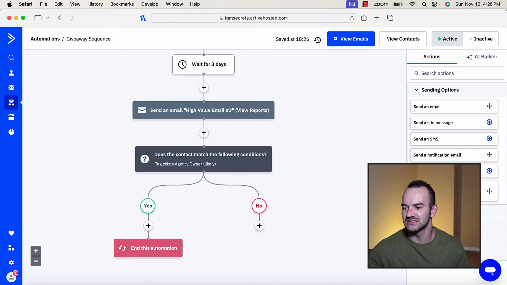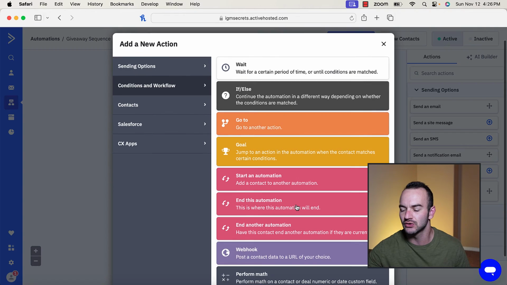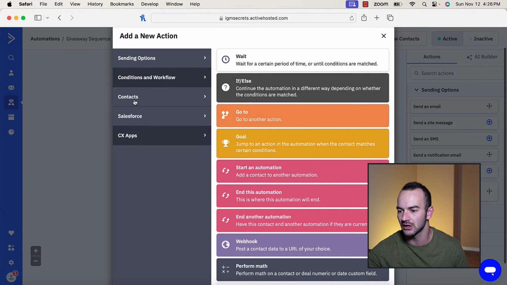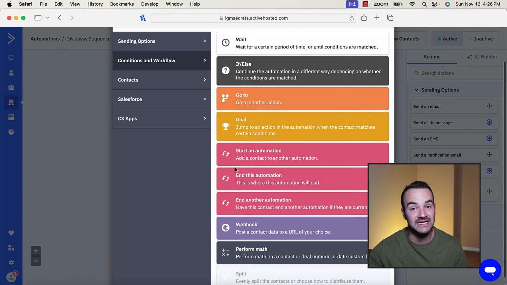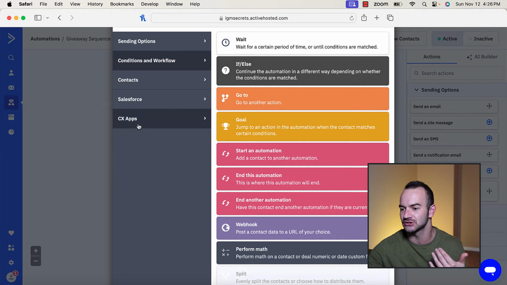So what this would do is that after they've gotten those 3 emails, I could say, hey, if they have the tag that they are an agency owner, bring them over to this email sequence. If they don't, bring them over here. You can have things where you send them a text message. So, all right, 2 emails, and then we send them a text message 2 days later. You can do all these different things.